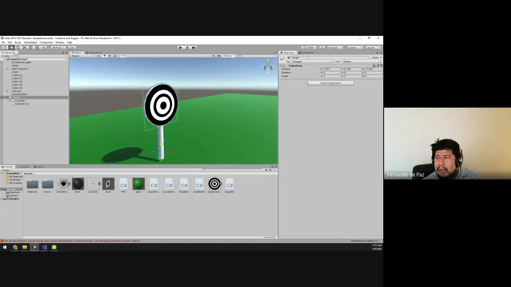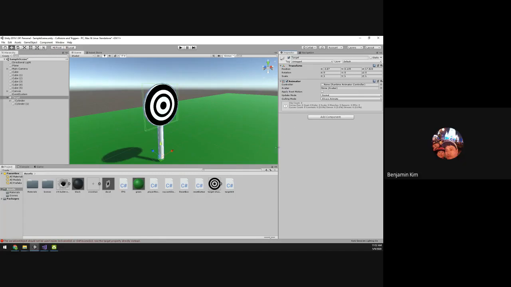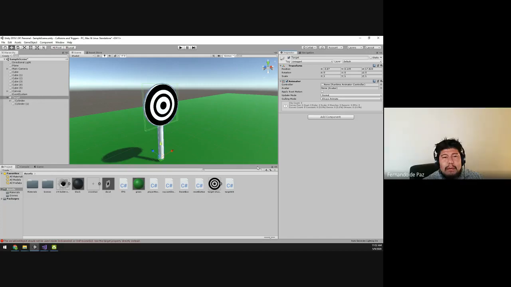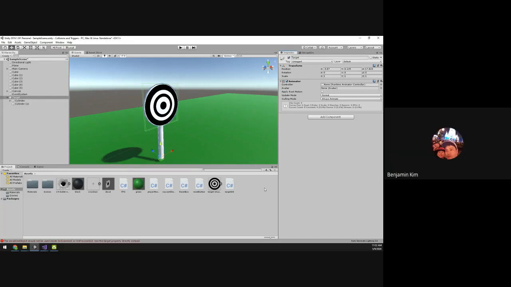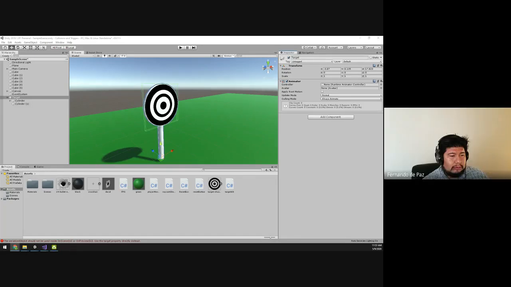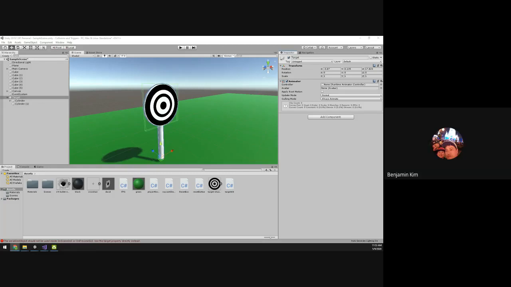Okay. So once you have that, we're going to add a component, and we're going to add an animator. What is this thing? Layout properties. I don't know what this is.